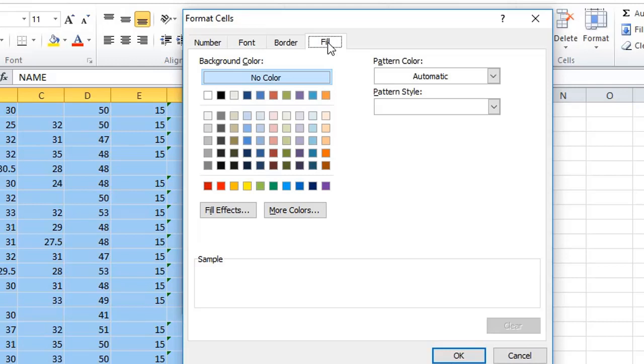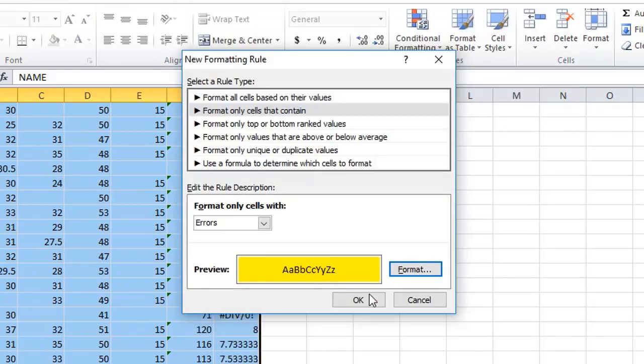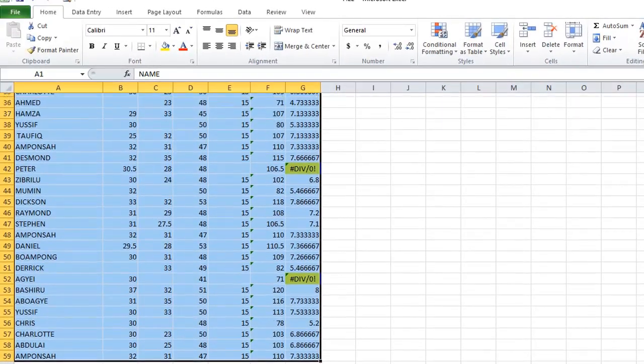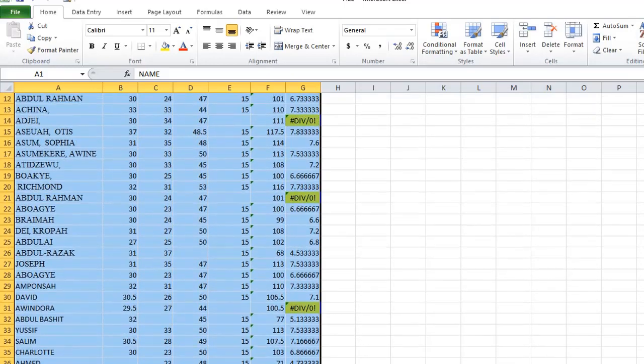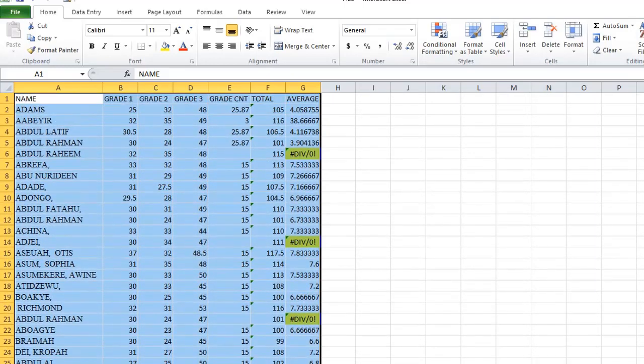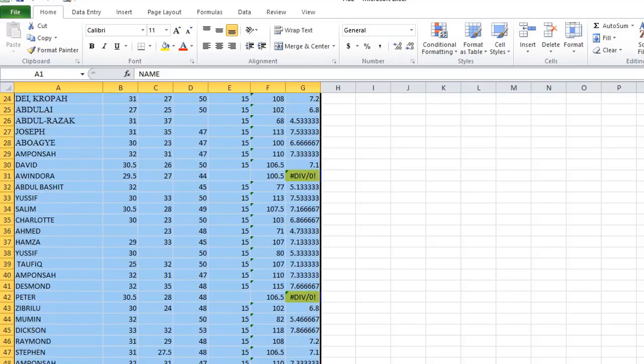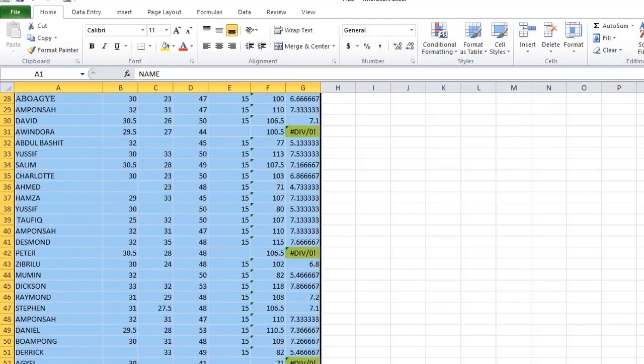On the fill, you select a color that you will use to identify which cell has an error. So here we select the yellow color, and then click on OK. You can see that all the cells that have errors have been painted yellow. So this is one way you'll be able to spot the errors in your data set.